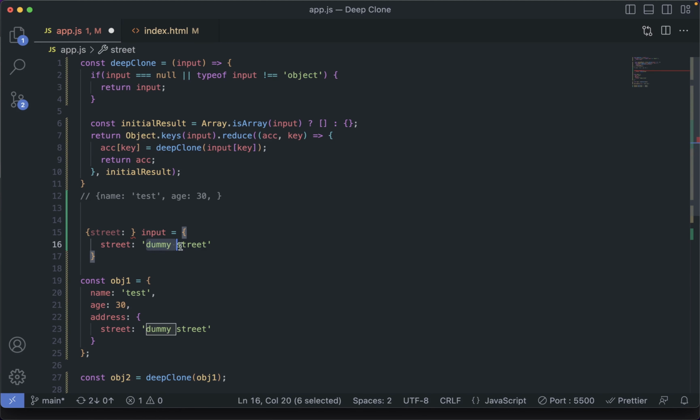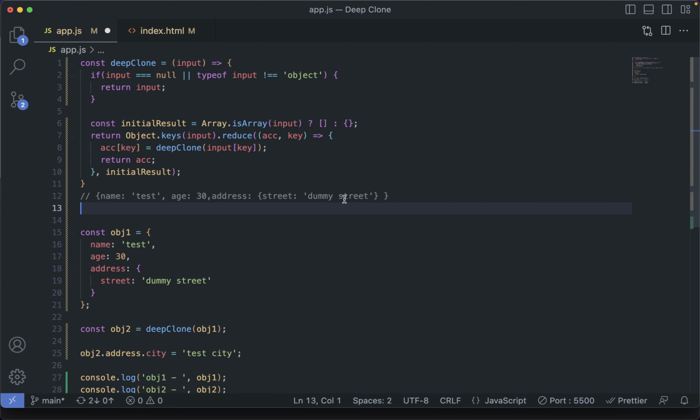So this particular initial result will contain street as dummy street. Now once we are done with this particular recursion call, we'll return the whole object here. So this whole object will be returned for the particular key for which this recursion call was made. It was made for the key address. So for the address key here, we will be storing the object returned from the recursion call, which was this one. And after that, the whole object will be completed, and this will be the final object that we will be returning.